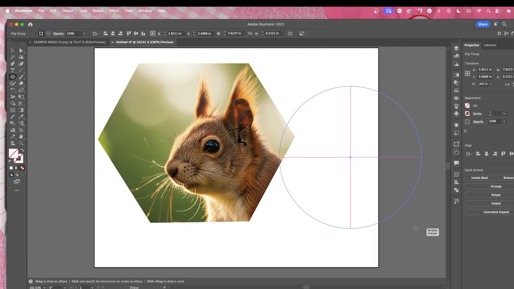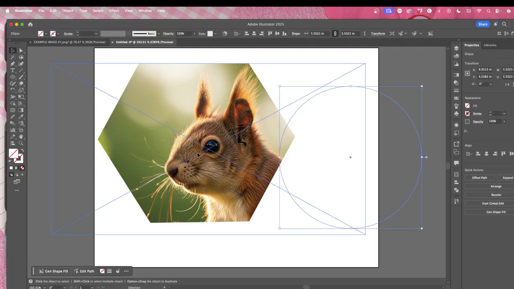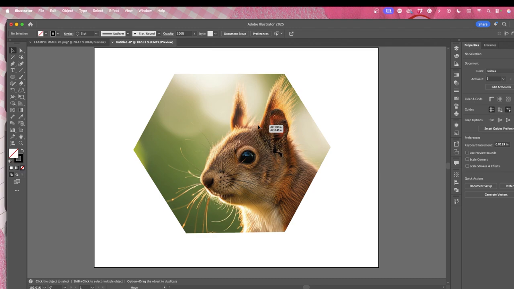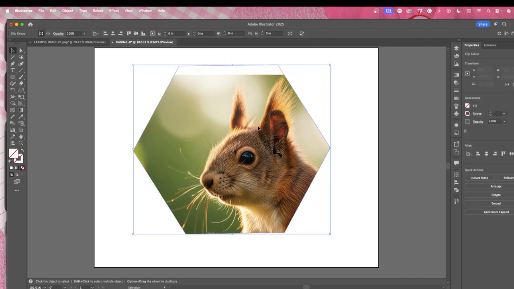I have another video to show you something basic that I created with this clipping mask tool. So this is just something quick to show you how to create a clipping mask in Illustrator.